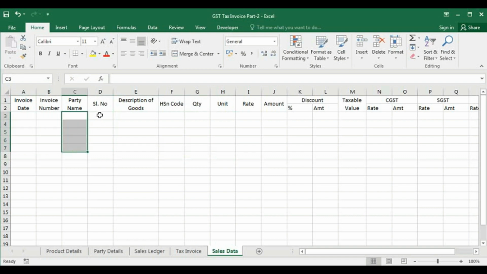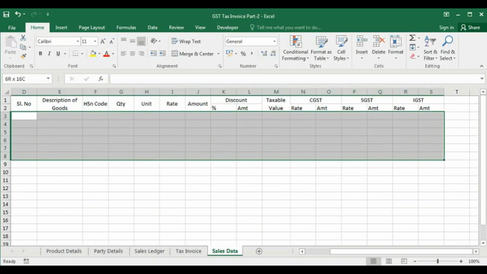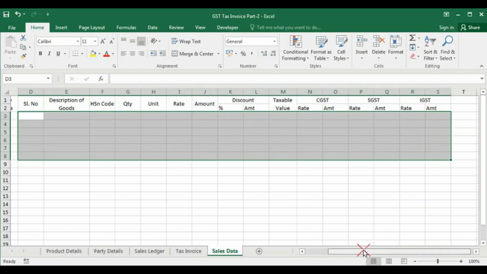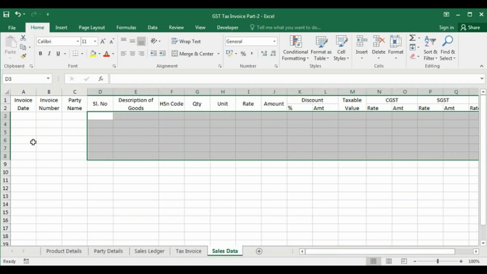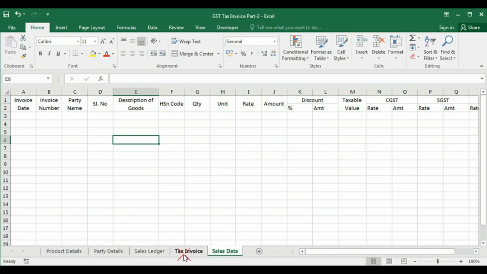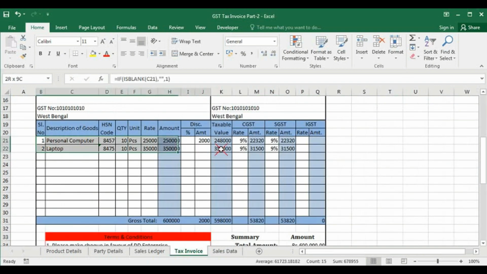So for that, first we have to copy the sales item data. After that we will put the invoice date, number and party name. So what will we copy? We will copy this data. First we have to make a named range for this data, and that should be dynamic, because sometimes there will be 2 items and sometimes more than 2 items, maybe 3, 4, 5 or 10. So for that we have to create a dynamic range.